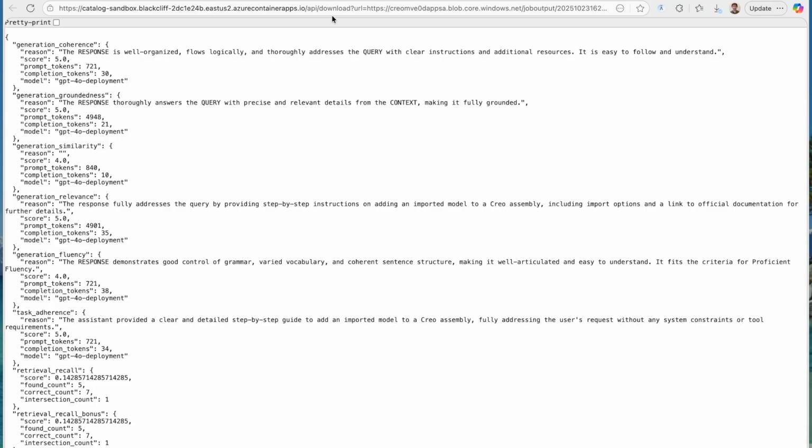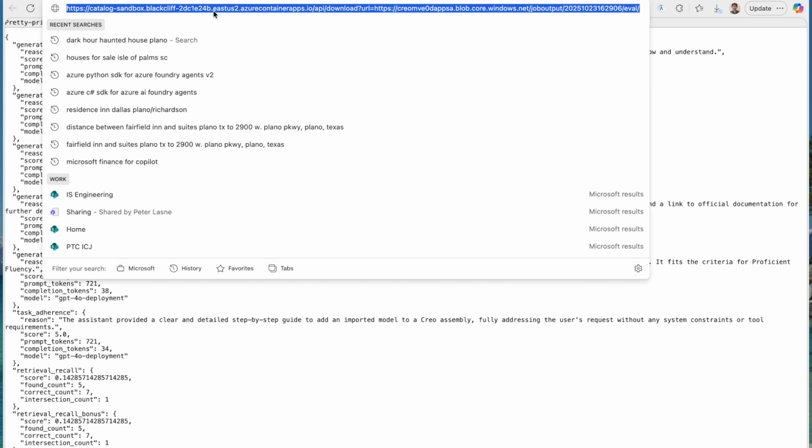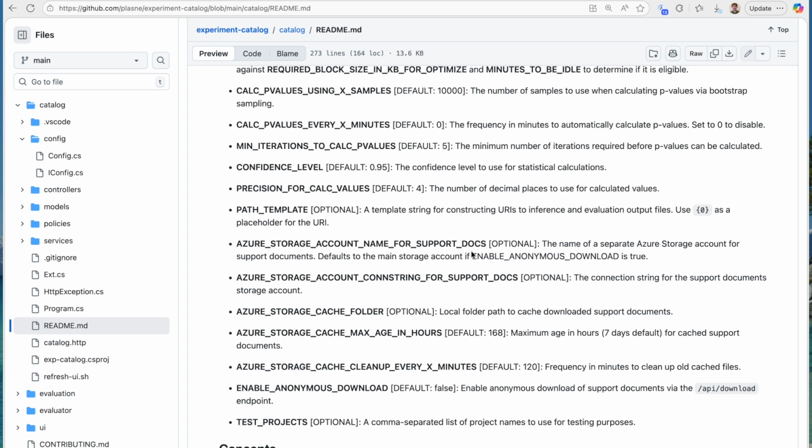So if we just look at this, you can see here our URL is the path where we have it deployed, /API/download, and then the URL is the URL of the evaluation file. So that lets you download and get the file off of that blob storage account.